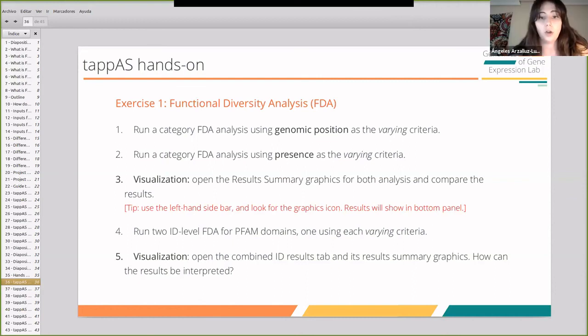I'm counting on everybody being able to install and run tappAS correctly. And if you didn't at this point, just follow the tutorial and we can try and help you out with whatever installation issue you may still have via the Slack channel later after the tutorial, if you're still interested in analyzing data with tappAS.